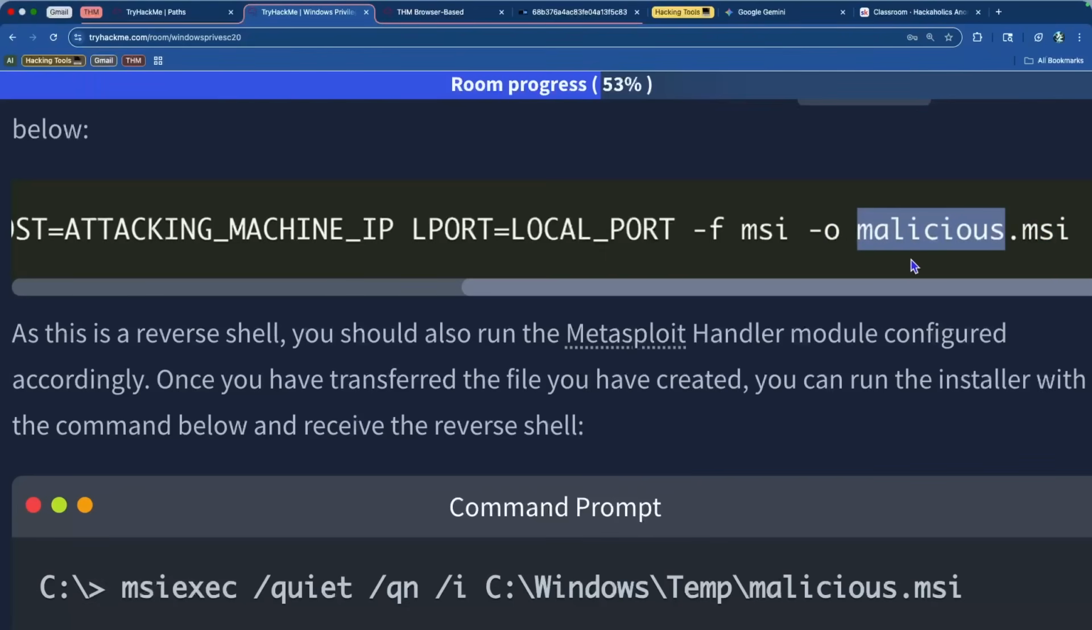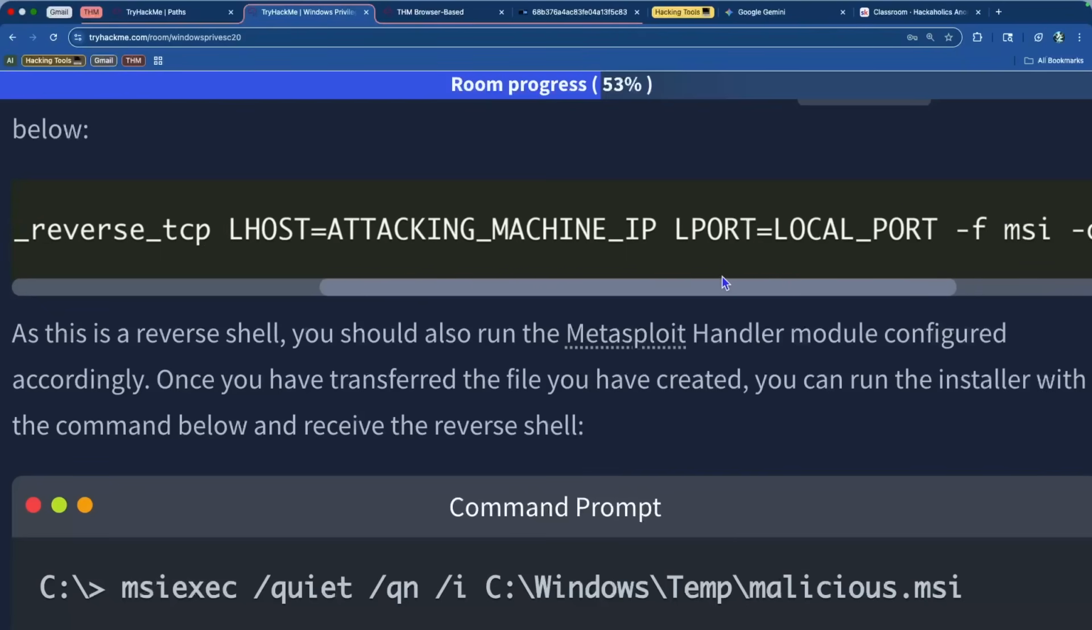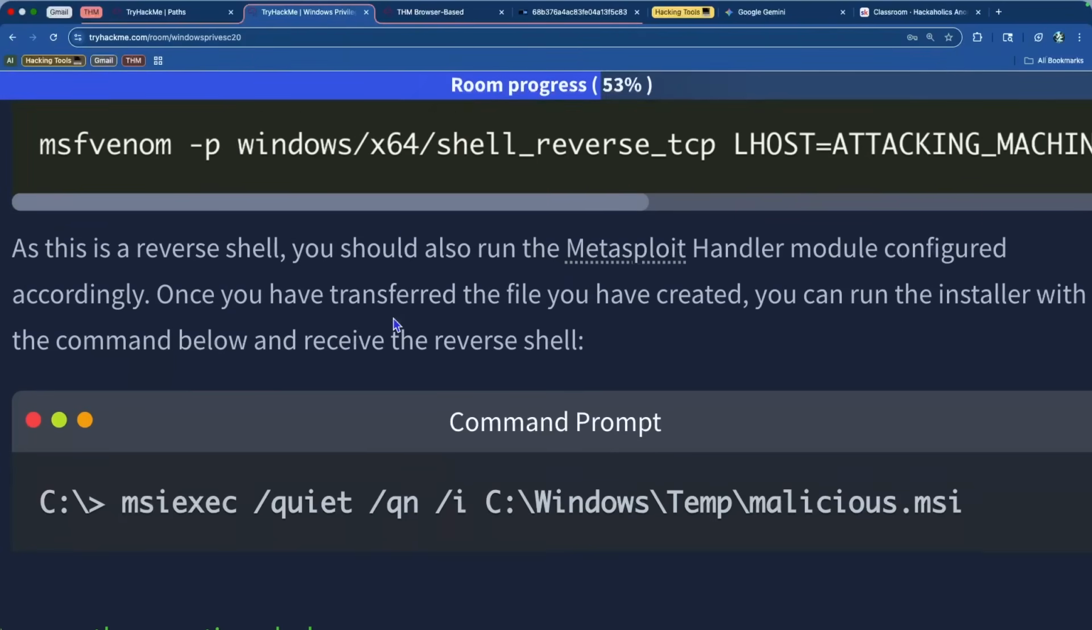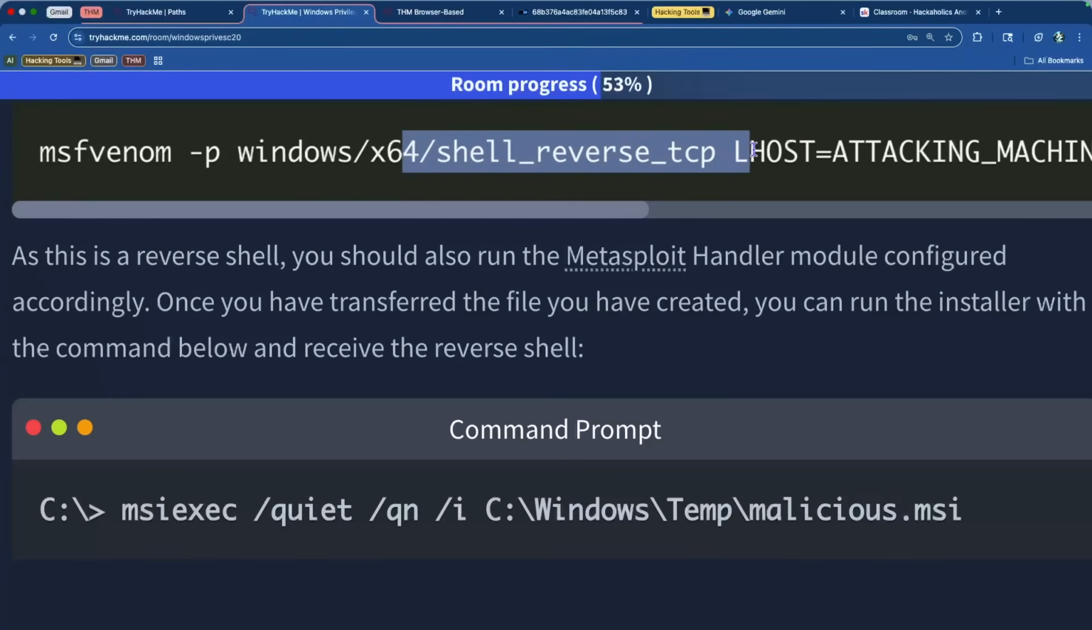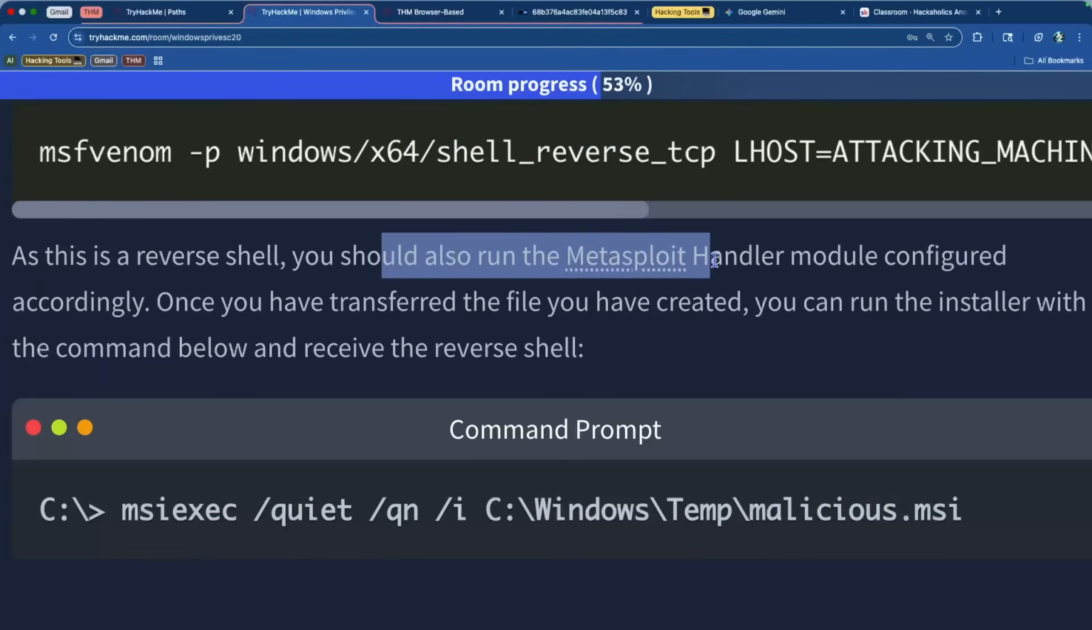Obviously, you wouldn't name it malicious in a real case scenario. You would name it configuration, or something that sounds normal, that doesn't sound like it's a malicious thing. And being that what we just created is a reverse shell, you again need to have a listener listening. So you would run the Metasploit multi-handler module configured accordingly.